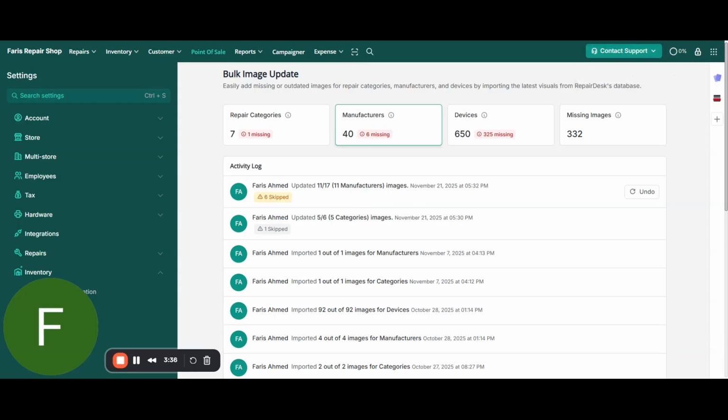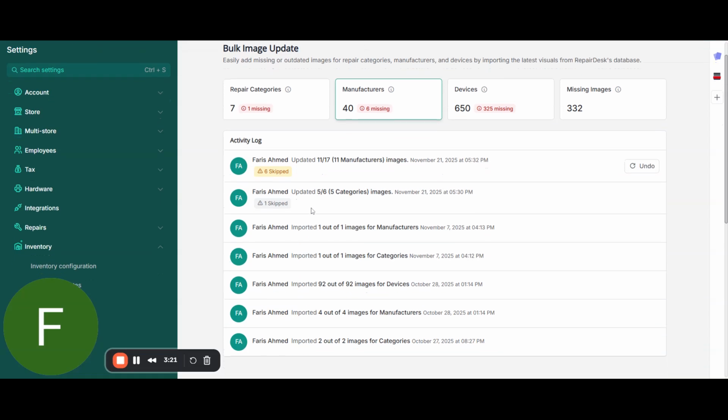Now, once the upload is complete, you'll see an entry in the activity log. So you always have a record of what was updated. You also have the option to undo the last image upload in case you want to revert any of these changes. Now, you might also notice that there are some items listed in skipped.